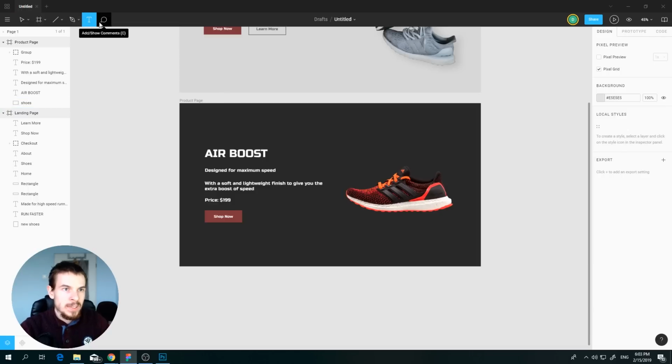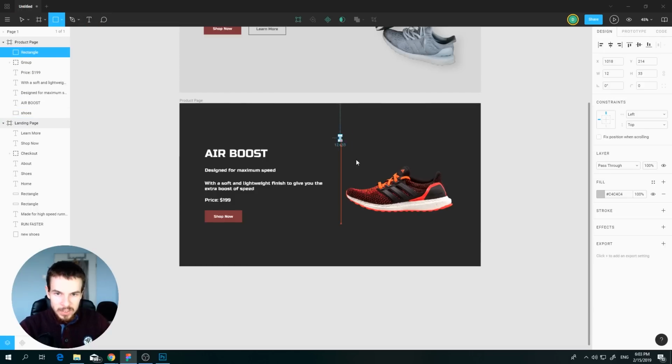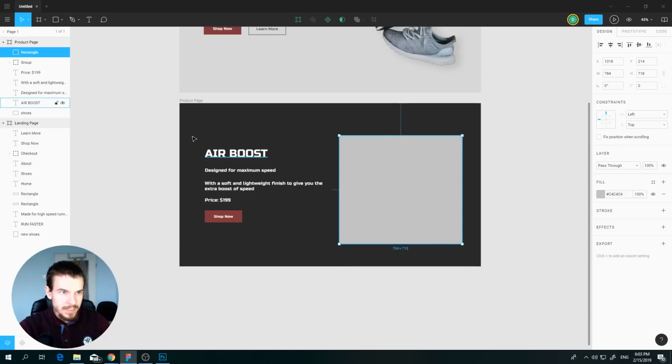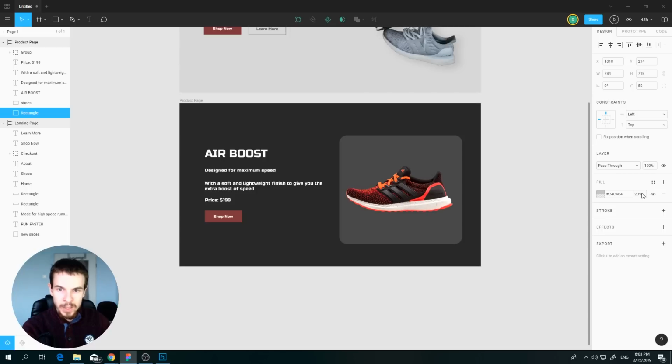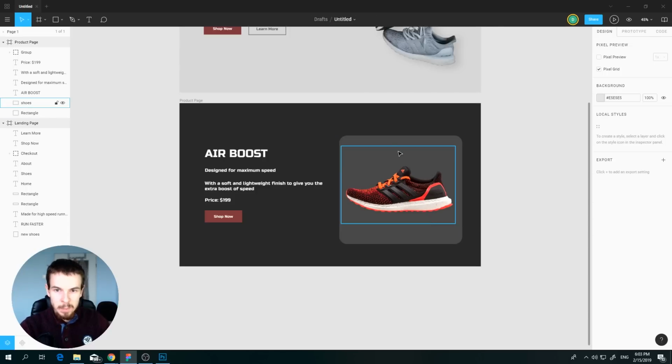So what I'm going to do is I'm going to grab the rectangle tool and drag out a rectangle like so. Now I can bring this all the way down below the shoes, and I can add a corner radius of 50 to make it rounder like that. And I can sample the same. Let's just bring down the opacity of this to like 20 or something. As you can see, that kind of makes this card pop.